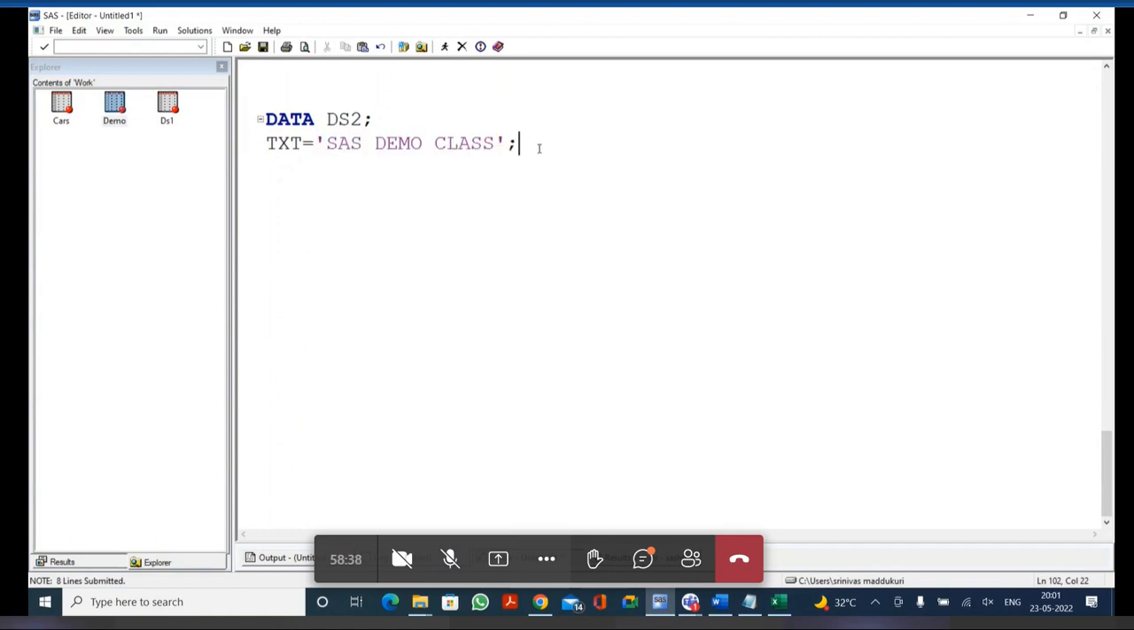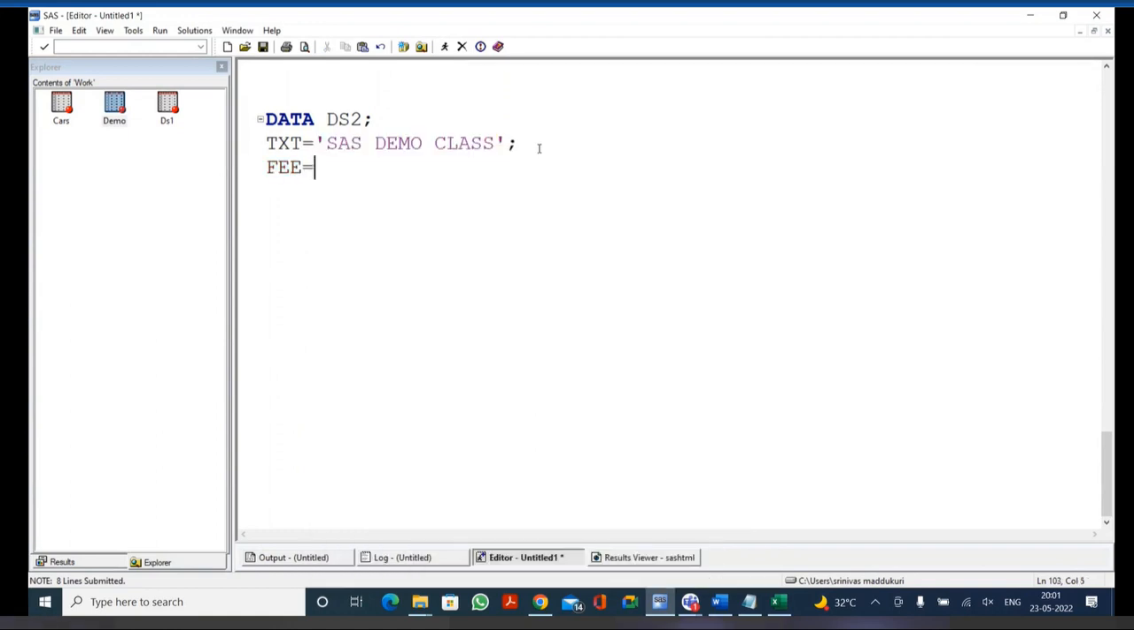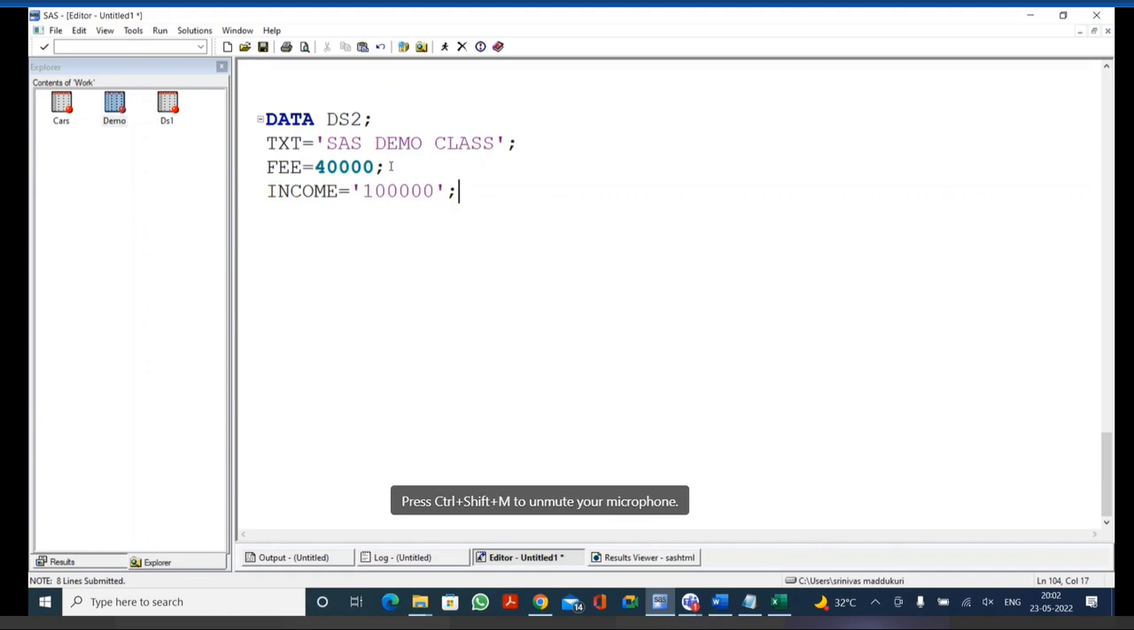Correct. Now I am writing, for example, fee is equal to 40,000. What variable is fee now? Numerical. After the equal to symbol, I am writing something openly. Now I am writing income is equal to, for example, 1 lakh, within quotations. Now tell me, is income a numerical or a character variable? Character, sir. Within the quotation, income is going to be character. You know that a character variable can read numerical data also. But I am writing, for example, address is equal to Vizag.